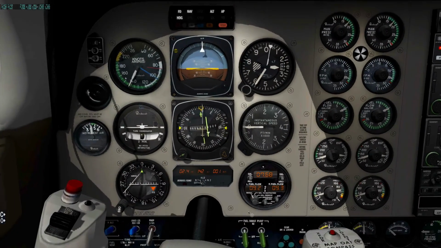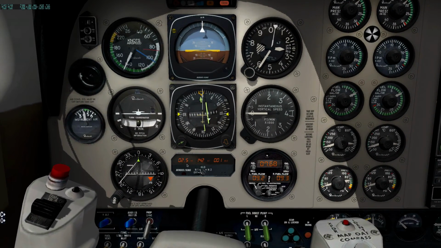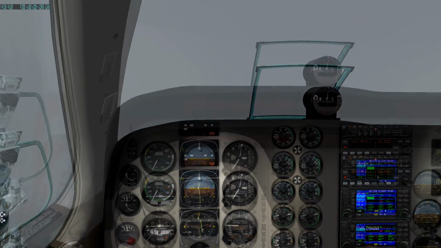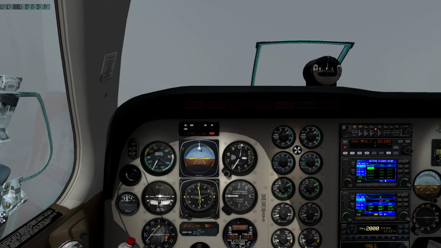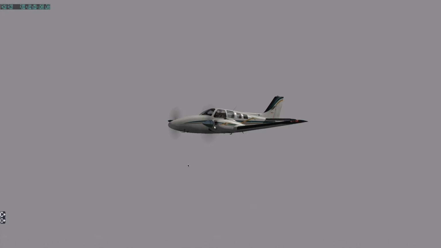So I'm just going to watch my DME till I'm 6 miles out and then go ahead and do my reverse. So again, I'm watching my DME here. We're coming up on 5 miles out. We're in the soup.